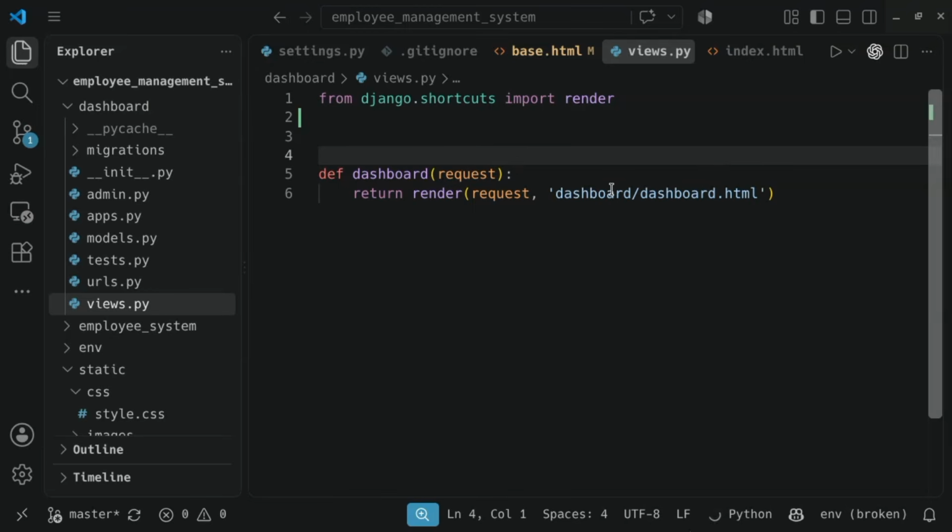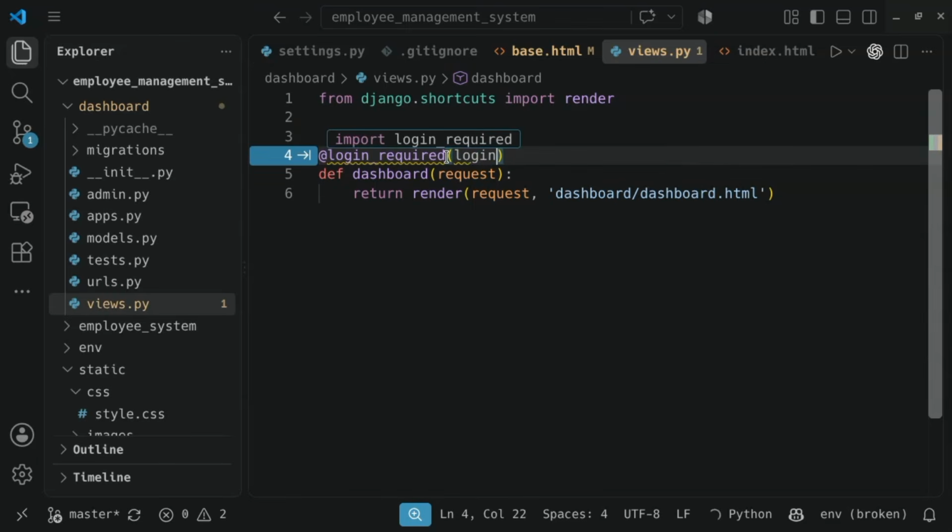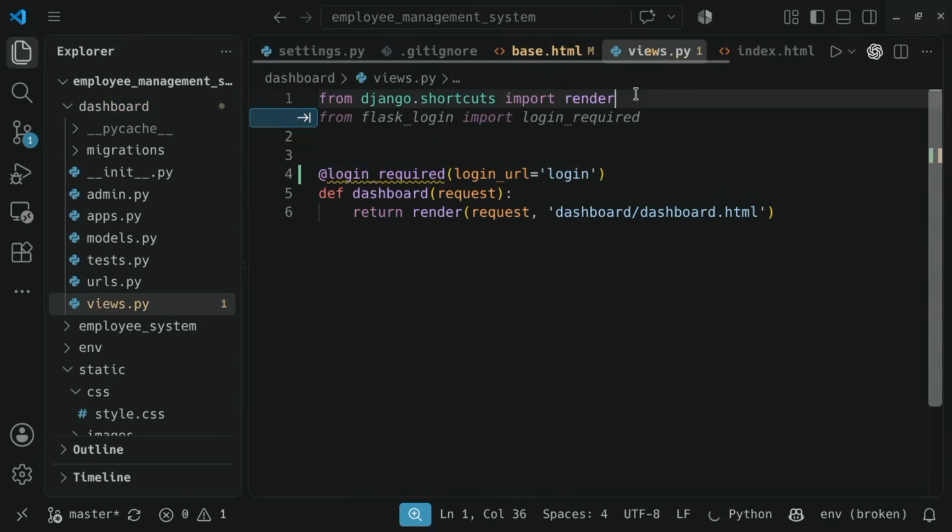displaying the dashboard. And we do that by adding on top here a decorator which starts with an at, login_required, then open brackets. Now you specify the login URL. Our login URL, as we configured previously, we had named it login. Then we have to import this.